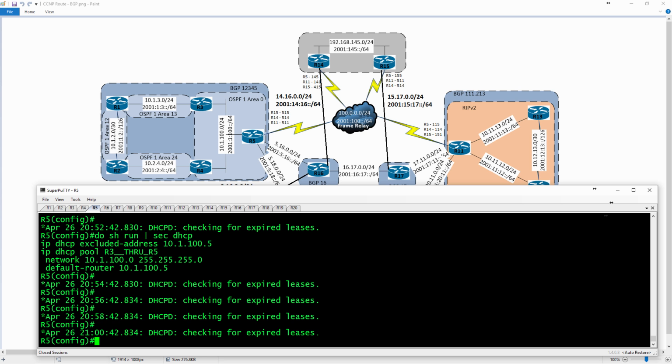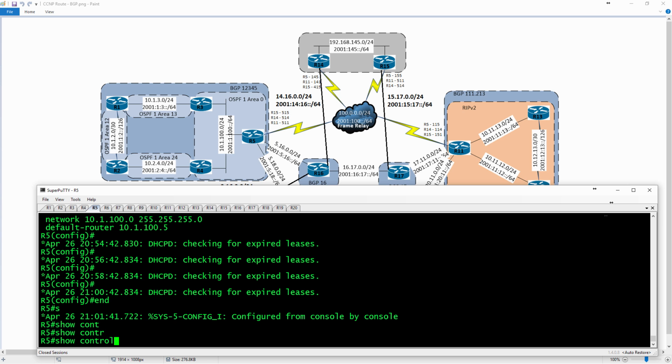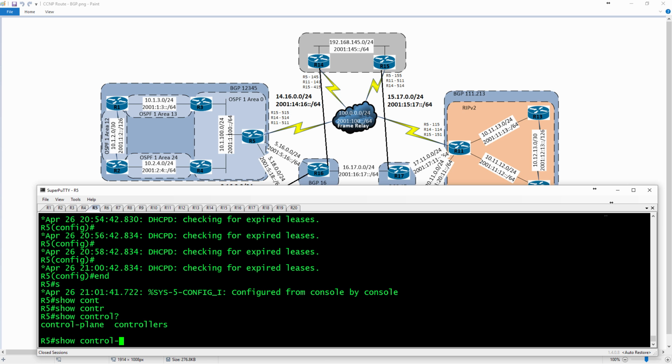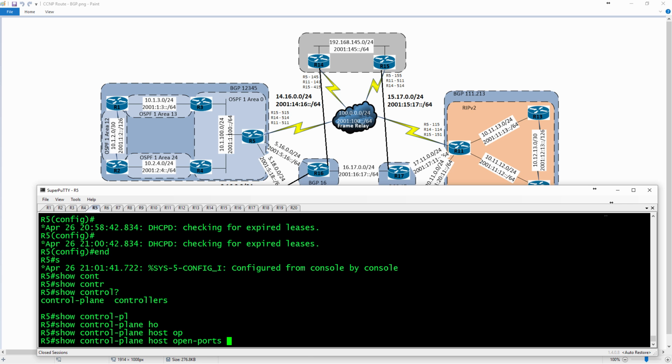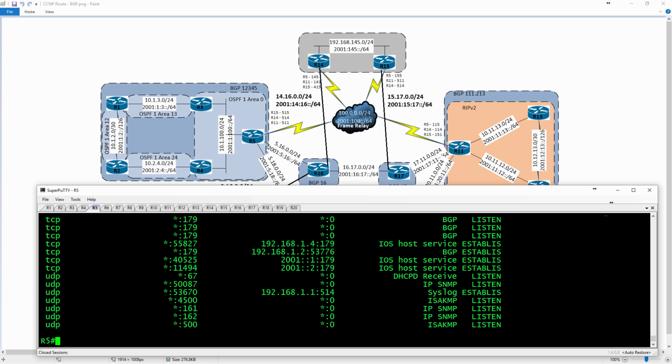Now, one of the things that I wanted to show you guys before I left off was a show control-plane host open-ports. One of the things that ends up happening whenever you create a DHCP server is you have to end up opening ports for communication. So the server is on port 67. The client is, in this particular case, 68.